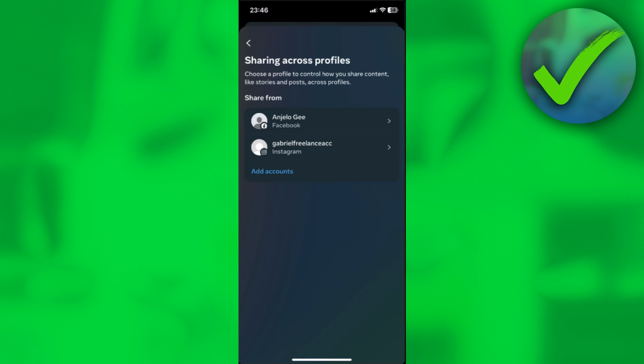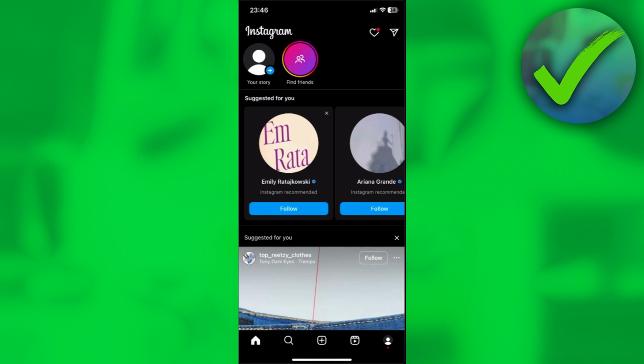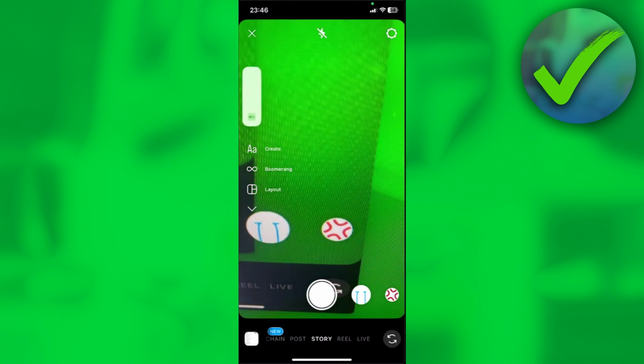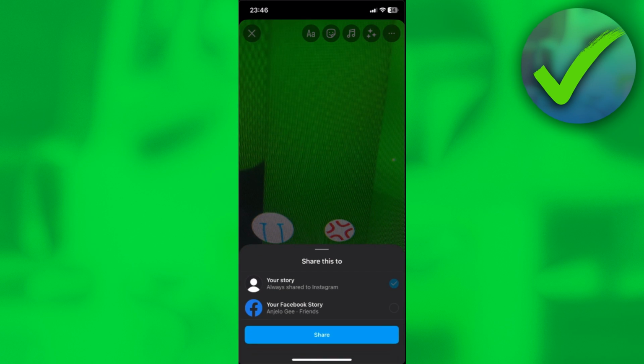As you can see right here in our profiles, our Facebook account is now here. So after that, let's just try to post a story right here. I'll just take a picture of this. And then after that, as you can see at the bottom right here, it says tap and hold to see Facebook sharing options. So when I tap and hold on this, I'll be able to share this story to my Facebook.